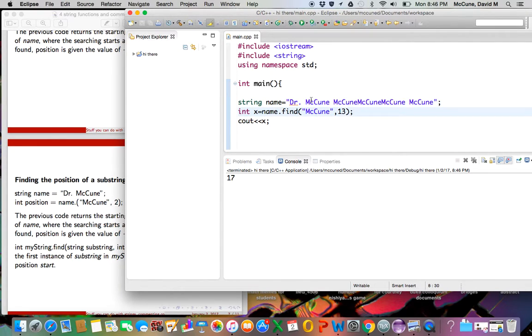Okay, so if you want to find a substring inside of a different string, you can create an integer variable that gives you the position of what you are looking for. You have to tell it what you're looking for, and you have to tell it where you want it to start its search inside of name. You can start at the beginning if you want to, of course, at position 0, or you can start a lot later, depending on how long the string is.